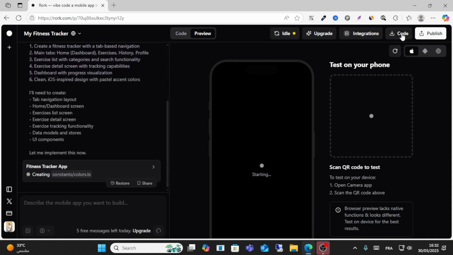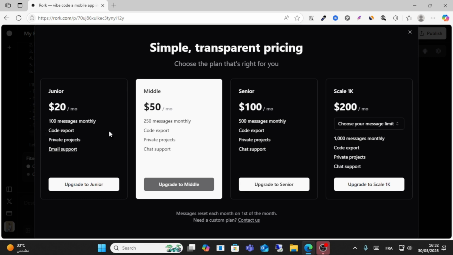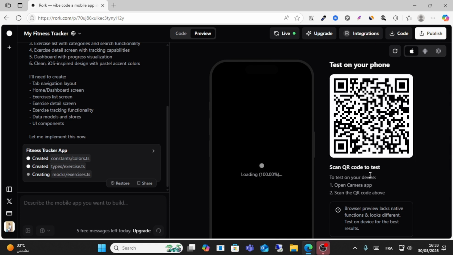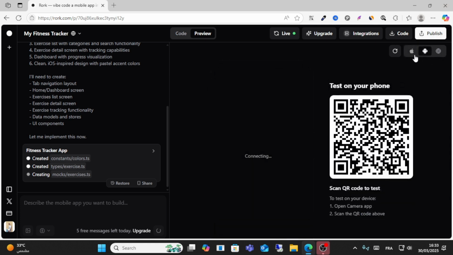And from here, guys, you have the code option. This is the paid plan option. You can download the app through this plan. Before that, you can scan this code and you can publish it. Here you have the App Store and Android sections.